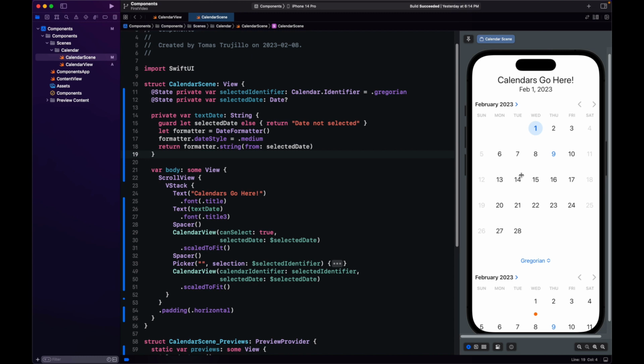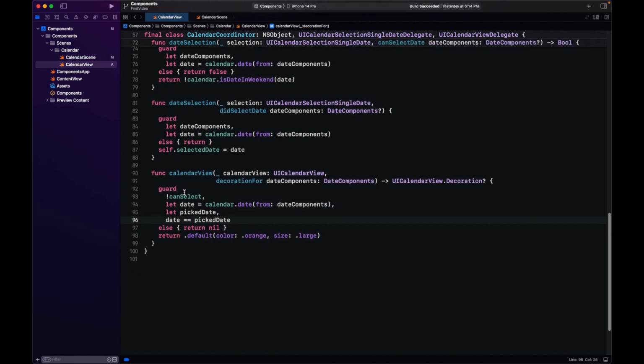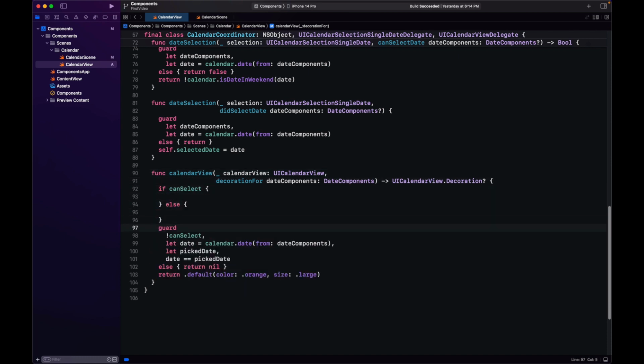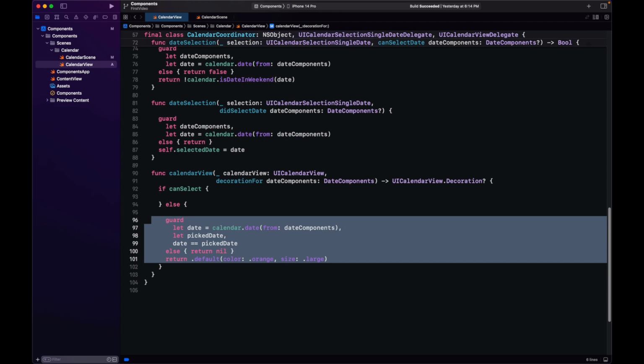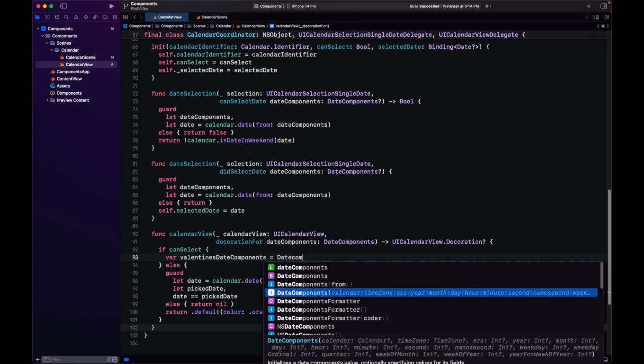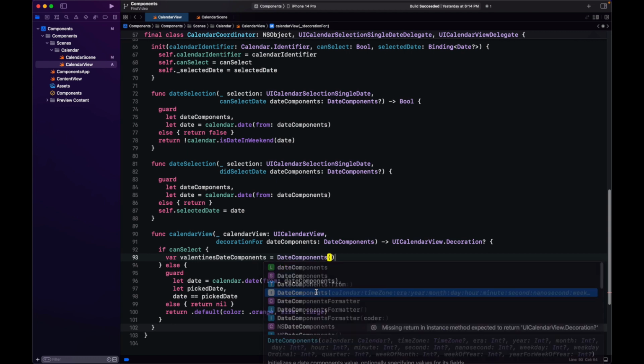We want to highlight, given that we are in the month of February, let's highlight Valentine's Day, which is the 14th of February. If the user cannot select, let's highlight Valentine's. So let's see, Valentine's date components. We're gonna create and see how we can create date components with a calendar specifying the year, month, day, and other parts.